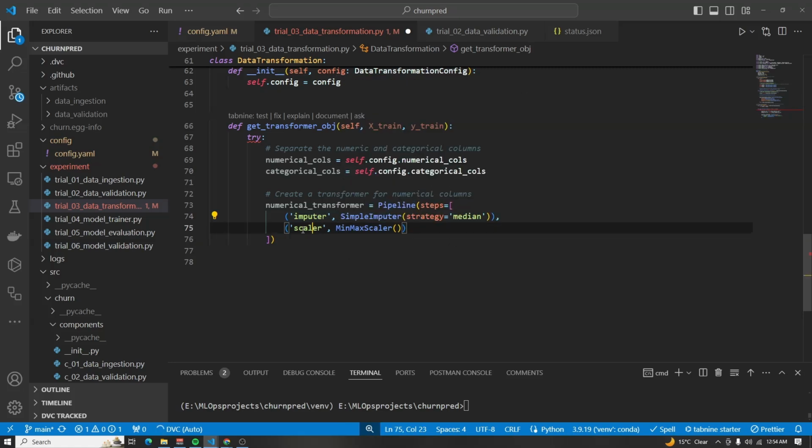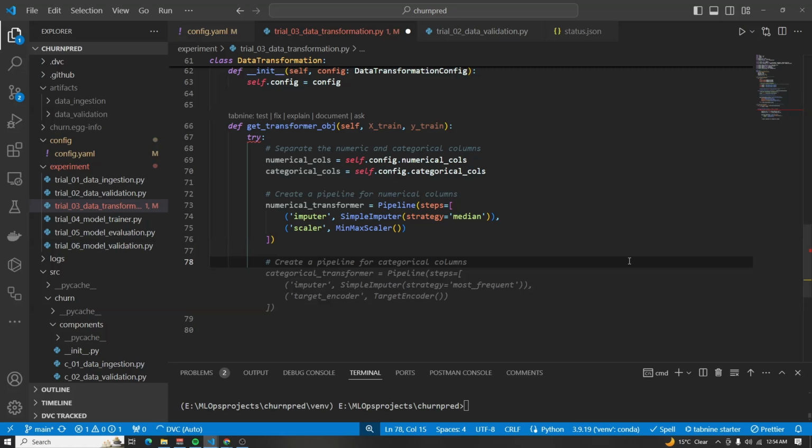Then after we are done with that, we can scale our data using the min max scaler. So that is the thing we will use. This is how we are creating a pipeline for the numeric columns. Then after that, we create another pipeline. Since we are using the target encoder, let's create a target encoder instance for the categorical columns.